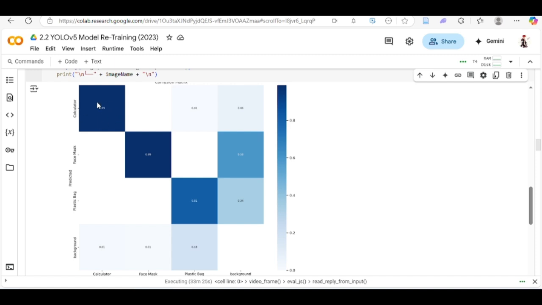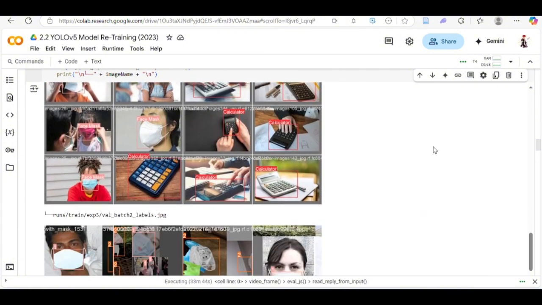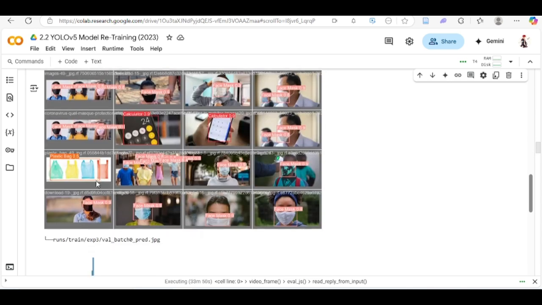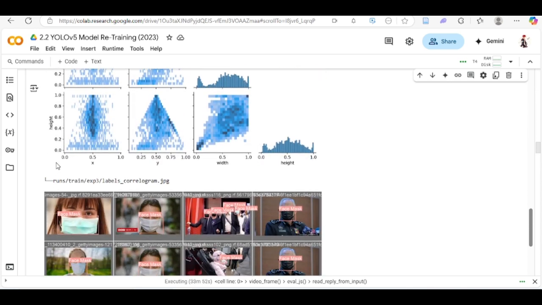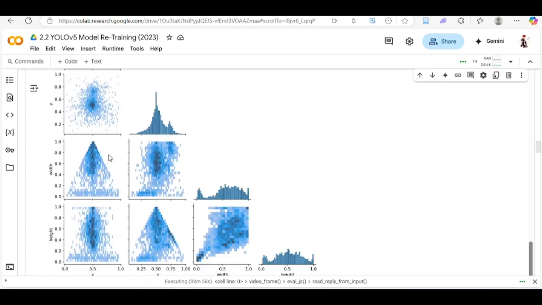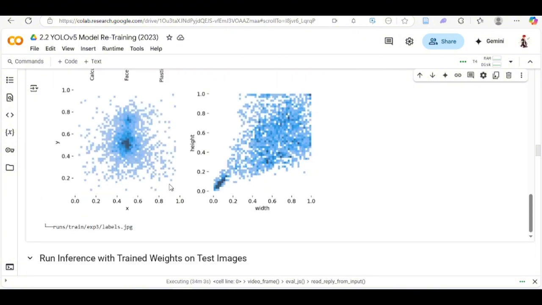We can see the calculator and the face mask are almost 1. 0.99 is pretty good. But the plastic bag is 0.81, which is more affected by the background. And so this is all the validated results. And this is the correlogram, and this is the label.